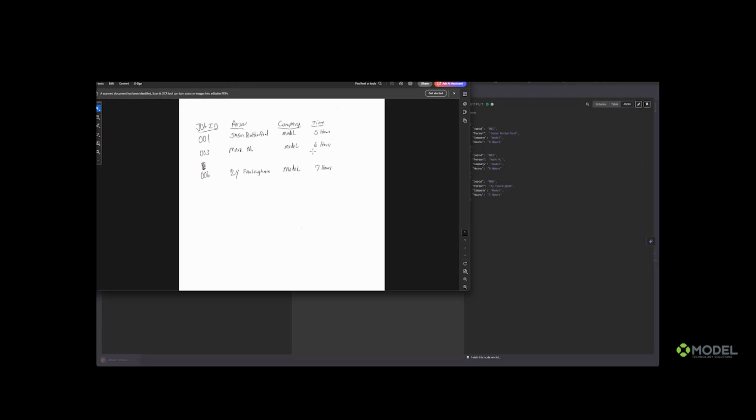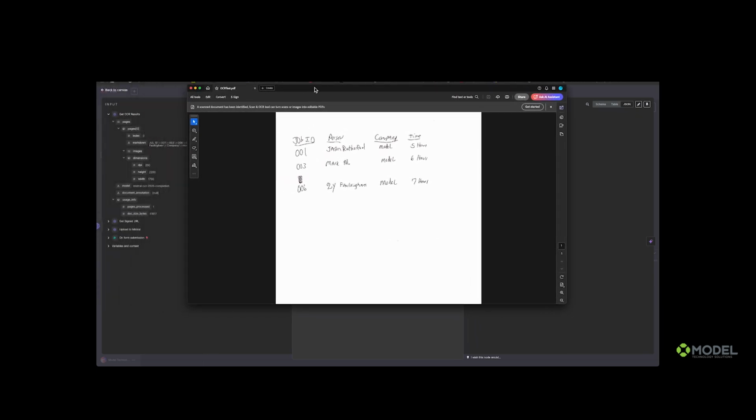So this has just been a very quick tutorial on how to get handwritten OCR data into a usable format. Now, hopefully your lines are more structured than this, but I tried to make it the worst handwriting example as possible.